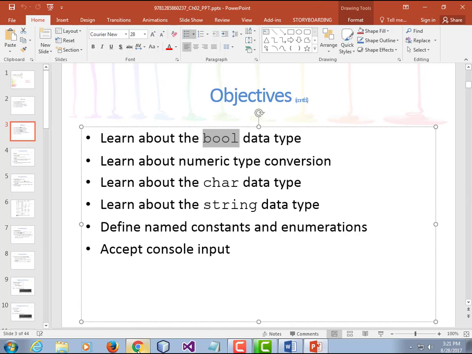Gotcha. Makes sense. So we're going to have bool, true and false, character, which contains a single Unicode character, which is more than 8 bits wide, because Unicode needs to support, you know, Romanian and kanji and all sorts of character sets. Learn about the string data type, named constants, enumerations, and accepting console input.